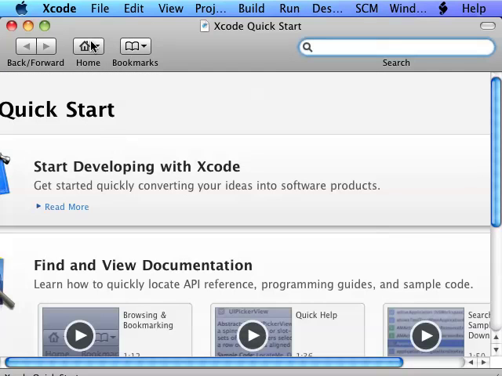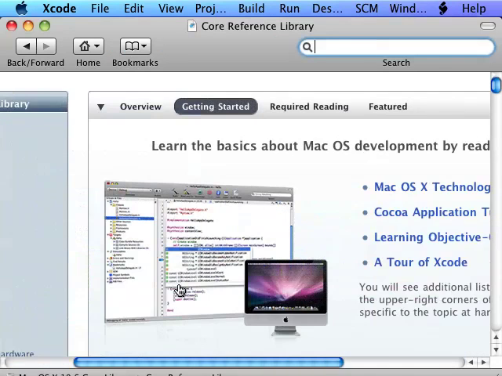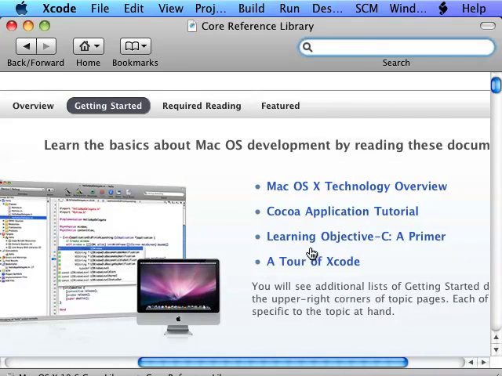To start off, if you want to learn Objective-C to an extent that I haven't taught yet, but I will teach eventually, you go to the home button and you choose Mac OS X 10.6 core library. You can also learn how to use Xcode and how to write inside of the iPhone OS. Inside of here, you get the Getting Started screen with the Mac OS X Technology Overview and the Cocoa Application Tutorial, which will give you a tutorial on how to write a Cocoa application.